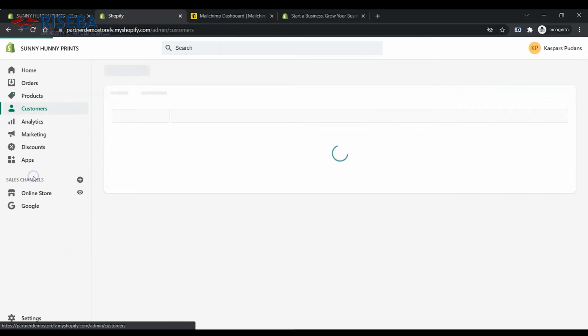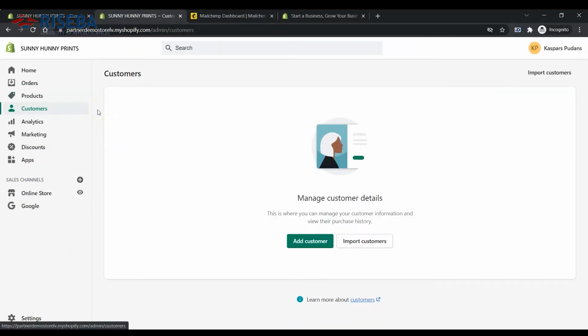Then there's a section for customers where you have access to all the information about your customers, their emails, their addresses, etc. Sometimes it's quite useful, but most often you don't use that section.